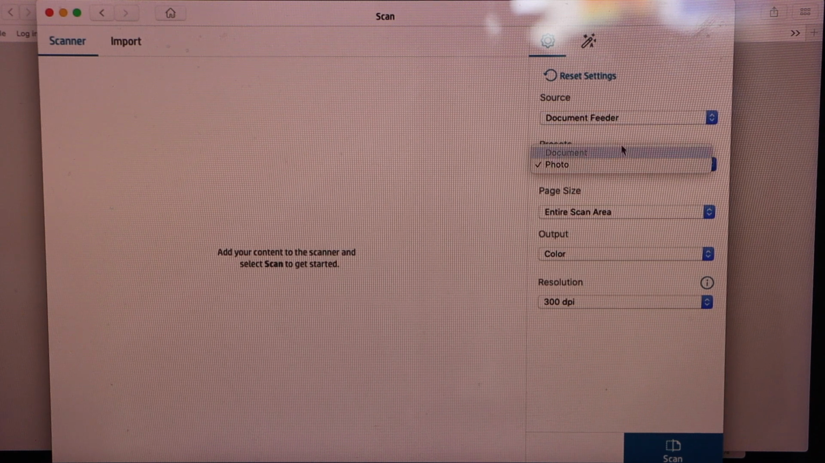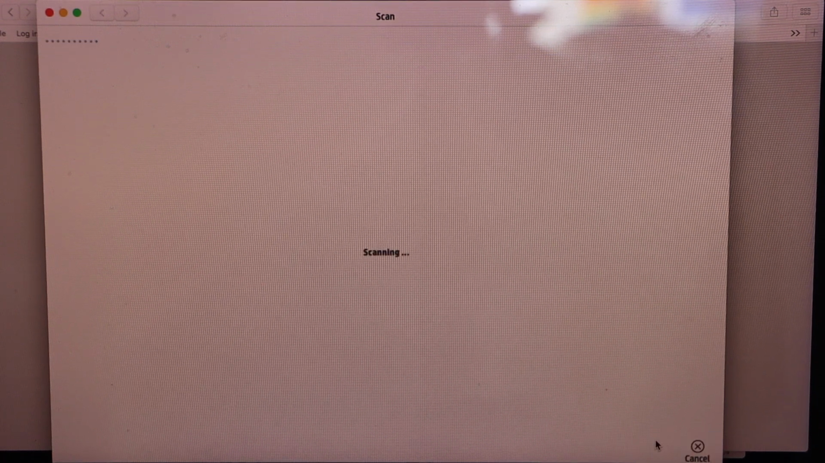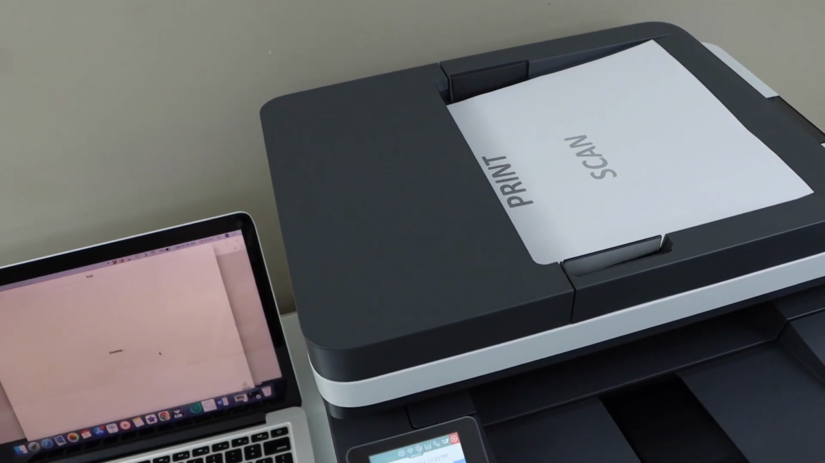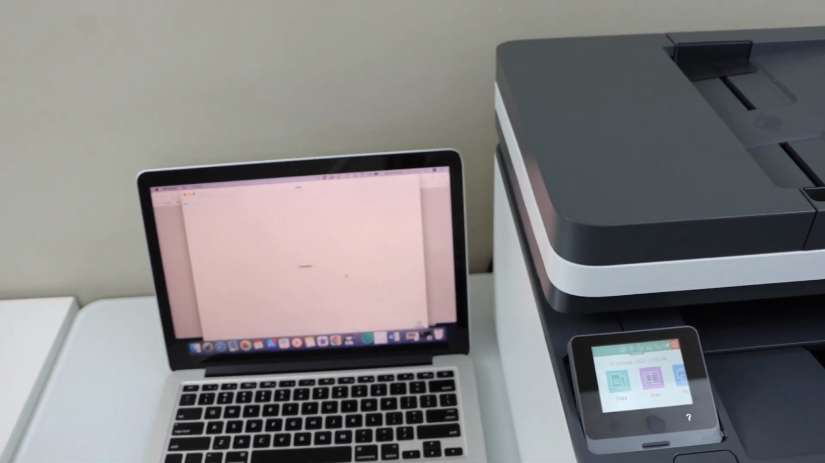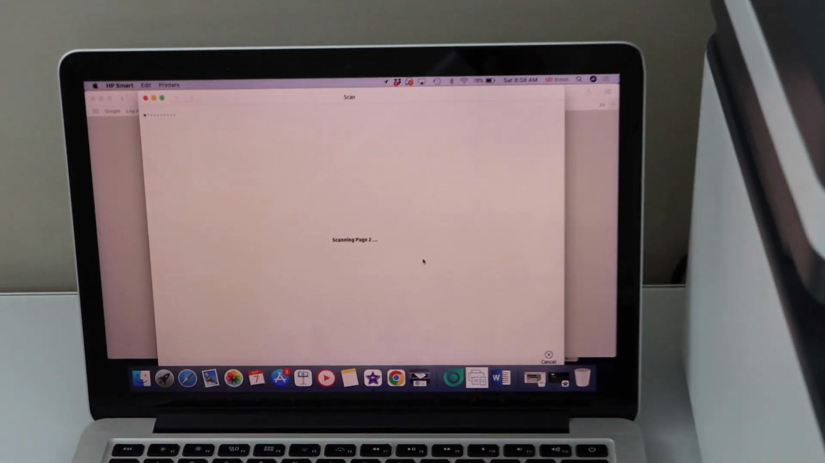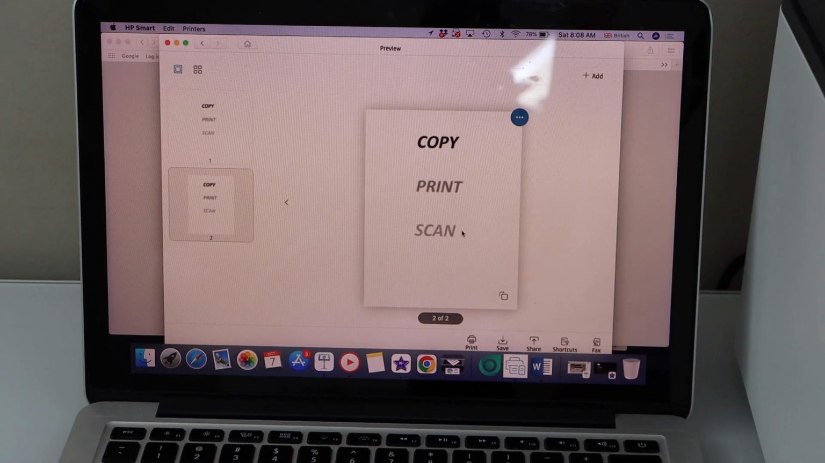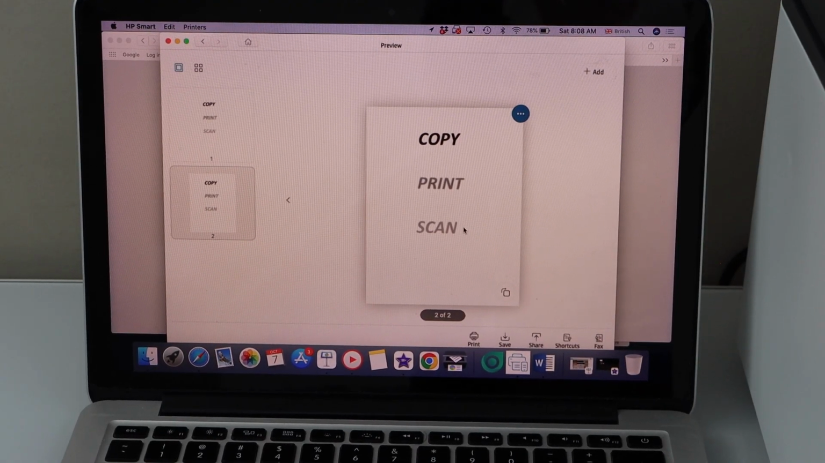Select if you want a document or photo to scan, color, DPI, and then click on the scan icon. Scan is done and it is transferred. If you want, you can save it.